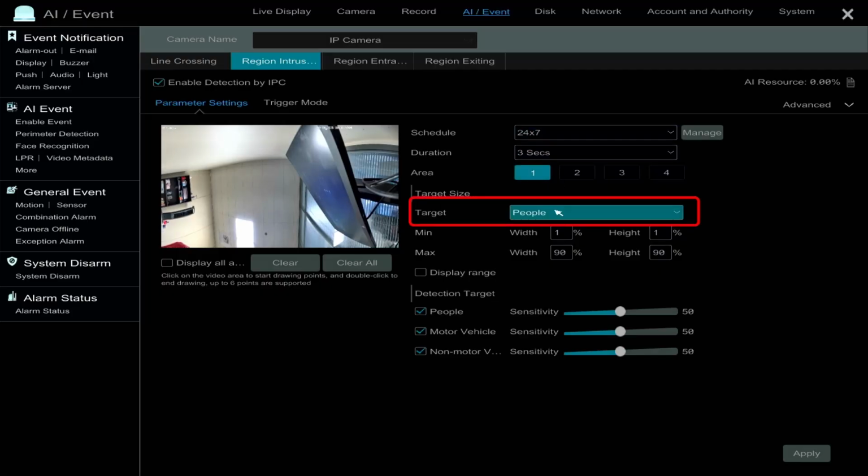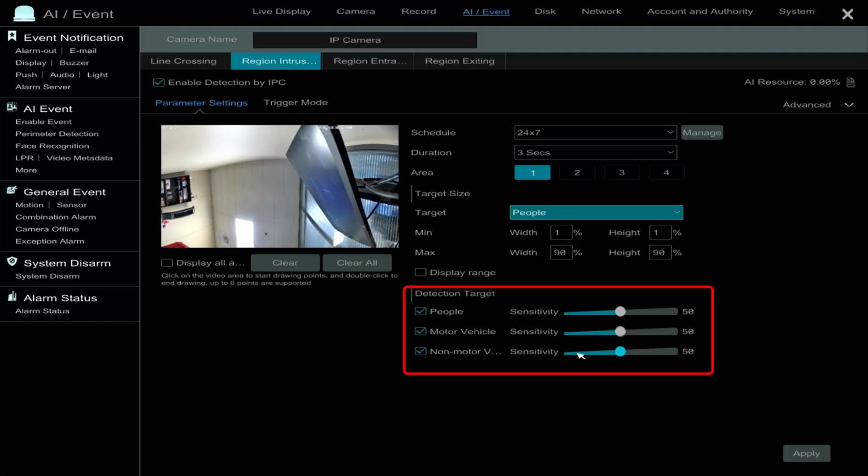Next to target, you can specify whether you want the camera to focus on people or motor vehicles. This helps the AI filter out irrelevant motion, significantly reducing false triggers. Below that, you can modify the detection sensitivity. It's often best to start with a default setting and fine-tune it after testing the configuration.